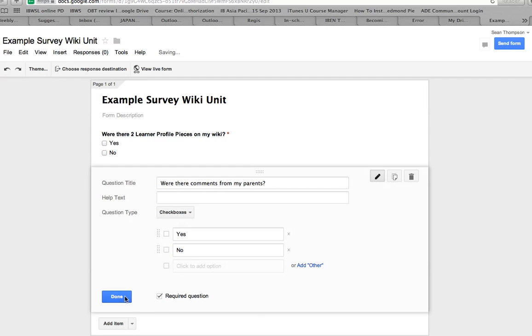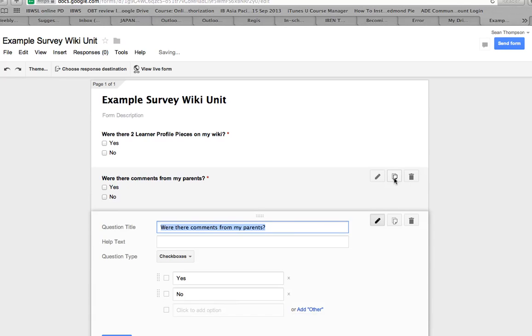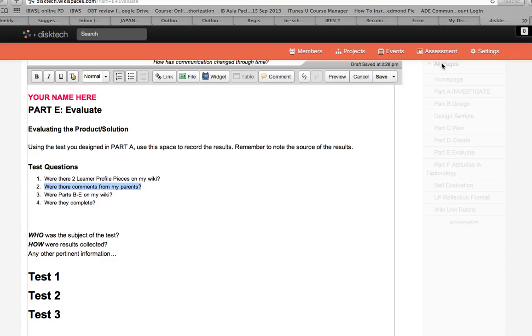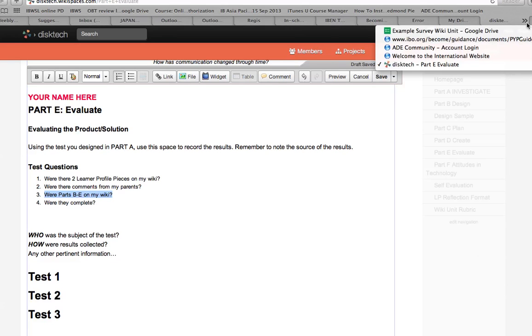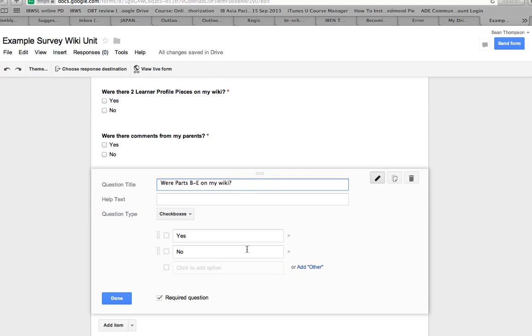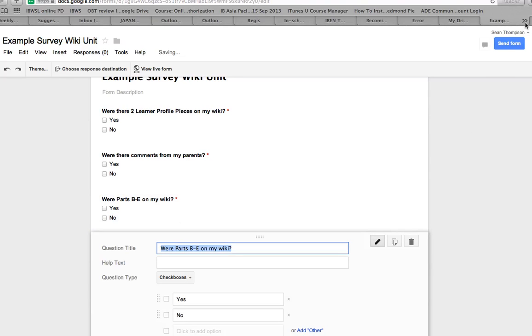Okay, required question, done. You know what I might do this time is I might just click this button here, duplicate. That way I can not have to set up a yes no checkbox for every one of these. Parts B to E on my wiki. Back to the form. Now I just need to put that in. And everything is the same. You see, it's a checkbox, it's got yes or no, and it is a required question. Done. And I believe I had 4 questions, so I think this again, I'll just copy that.